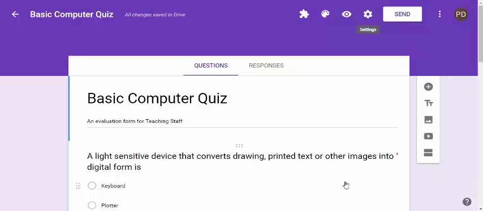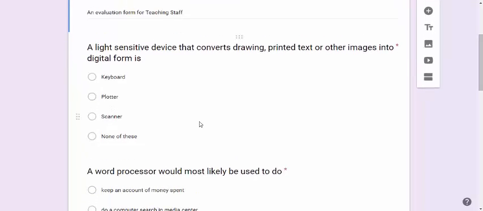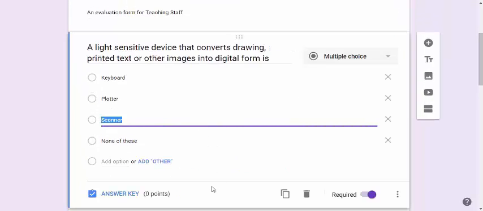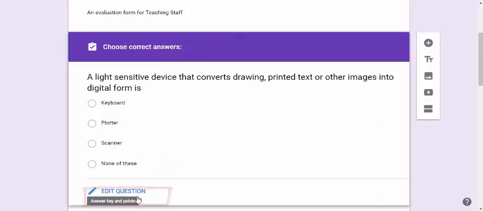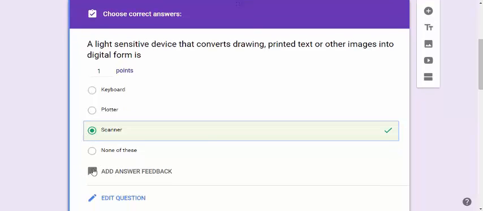Now it's time to add points and select the correct option for each individual quiz item. To do so, click on the question and then go to the answer key option. Click on it. Now we first need to add the points for a particular quiz item. Then select the option which is the right option.